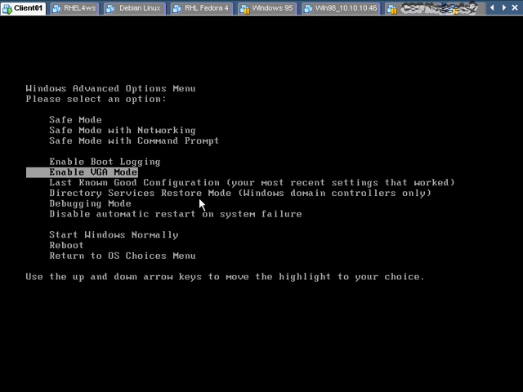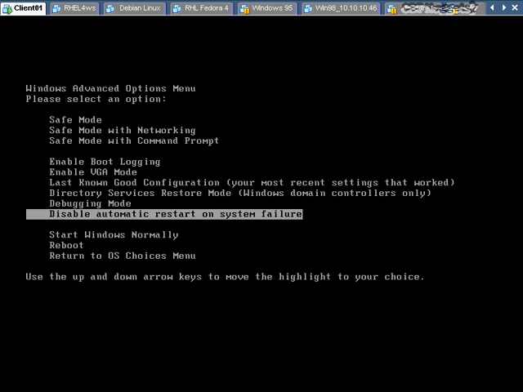And just in brief, that allows me to restore from a backup an earlier version of Active Directory or earlier version of portions of Active Directory. And then there's also this debugging mode, which is useful for checking out detailed information about the boot process. You have to connect another computer using a serial port in order to be able to do that. And then I can also disable automatic restart on system failure.